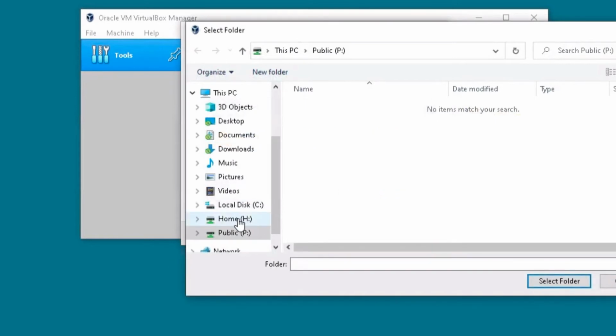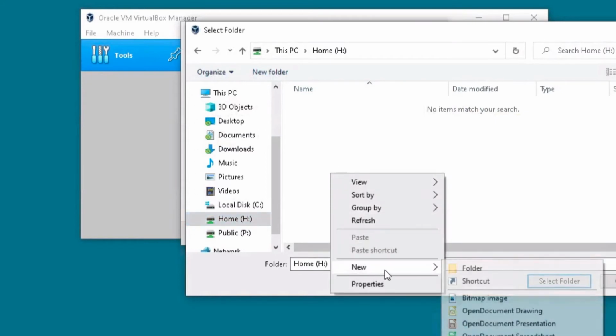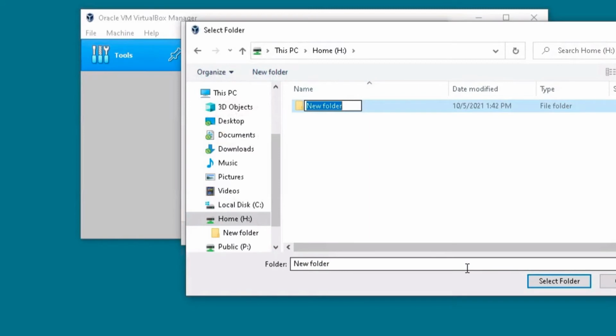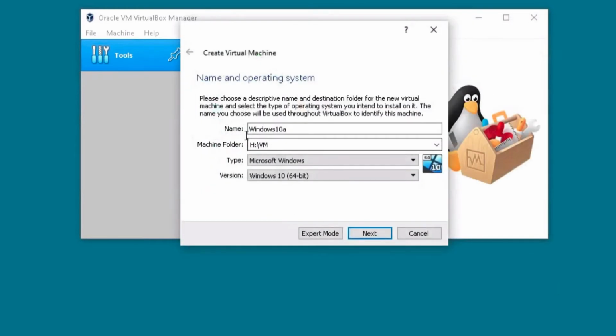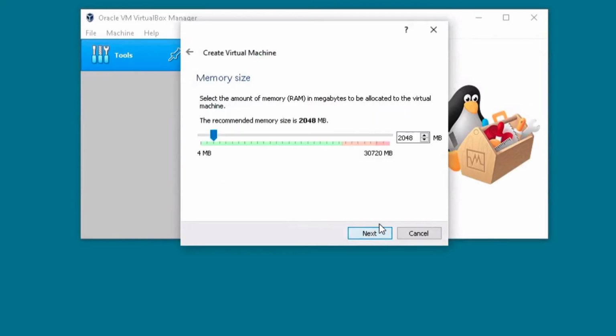So we're going to go to the H drive. This is your home drive. And one quick thing that you want to also do is create a new folder called VM in the H drive. All right, so we'll select this folder. You notice that our path now is h:/VM. We'll click on Next. The amount of RAM that we're going to be utilizing, we're going to increase that to 4096, so basically 4 gig. We'll click on Next.